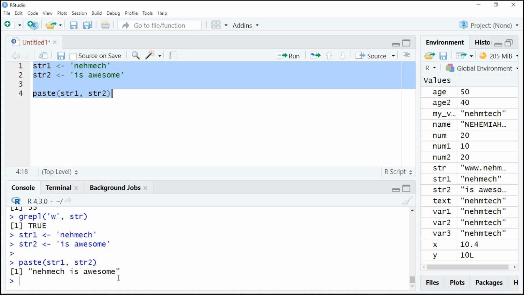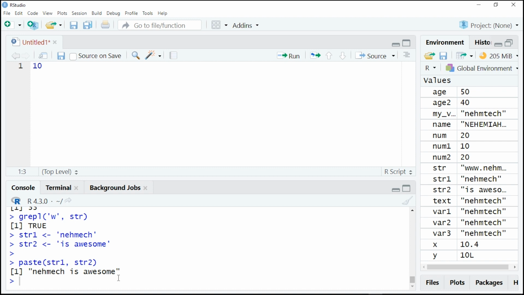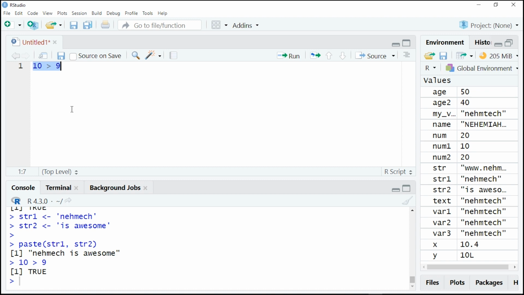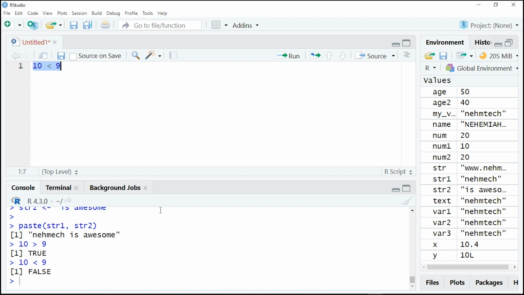For example, if you say 10 is greater than what? 10 is greater than 9, right? Let's try to run. Then when you run, it will be TRUE because 10 is truly greater than 9. But if you use the less than, this one will be a false statement.